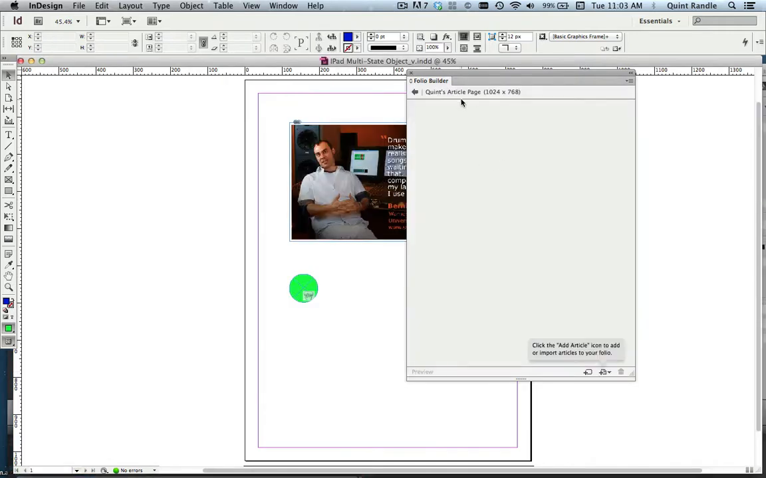So then you've got your folio built, which is kind of like the holder. And if you're doing a multiple page publication, then this is like the full finished magazine that you're putting your magazine pages in, so to speak. So we've got our holder, which is called Quint's article page. And now I'm going to add an article. So down here at the bottom, I add an article to the folio.